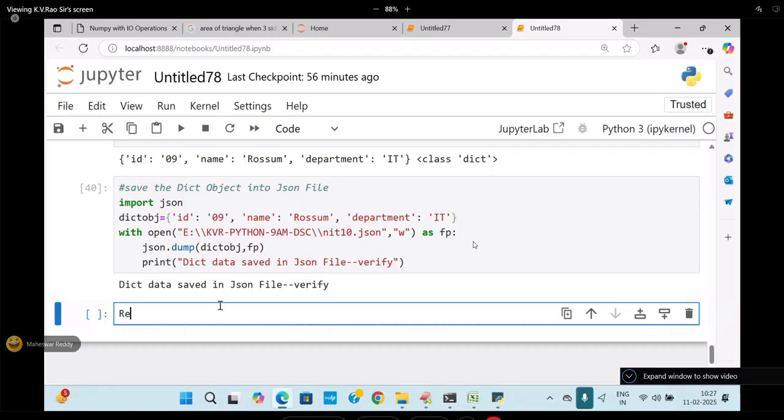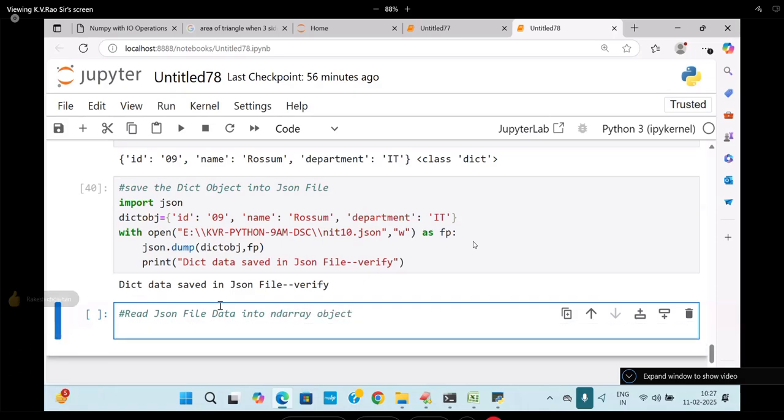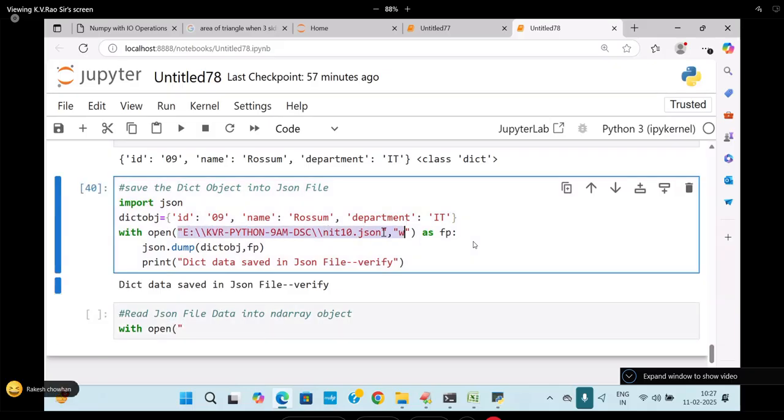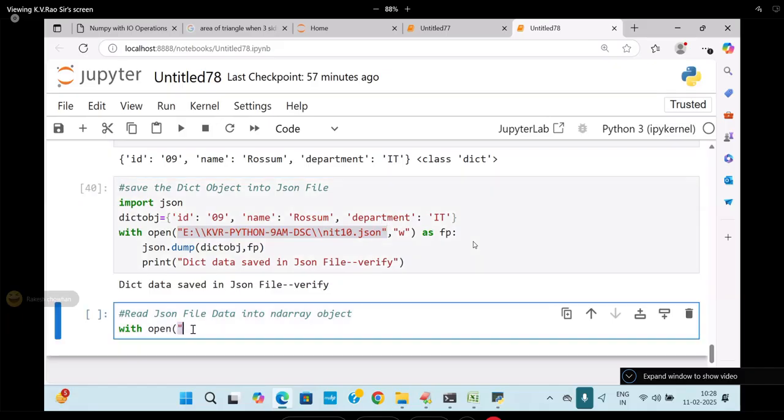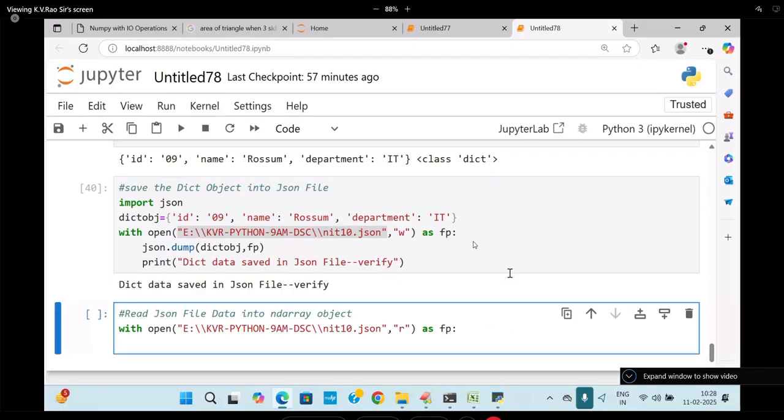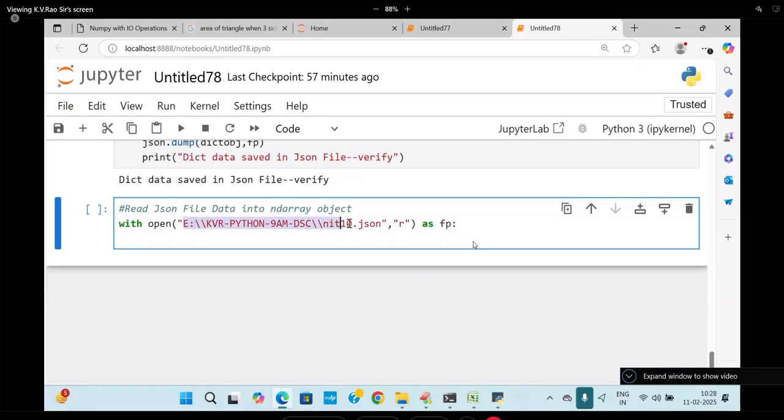Come on, read which data? JSON file data into ND array object. ND array, come on. I'll go to this place. Here I'm going to take up, here I will take it, comma what? R as what? fp. This is the one I'm going to take, R.